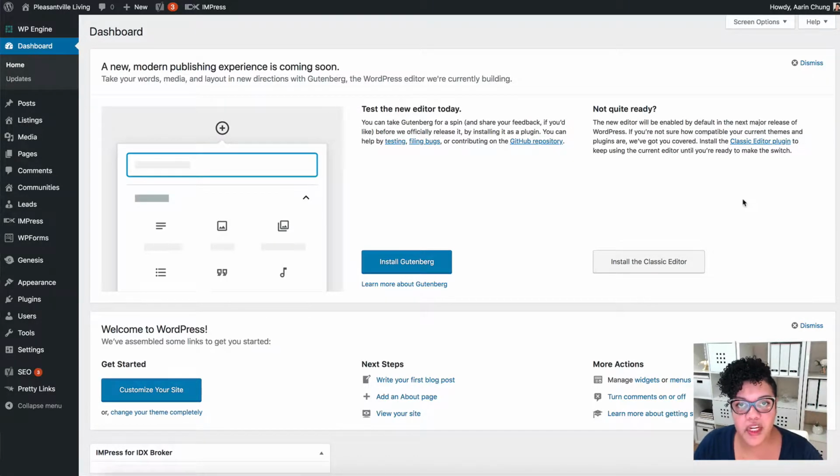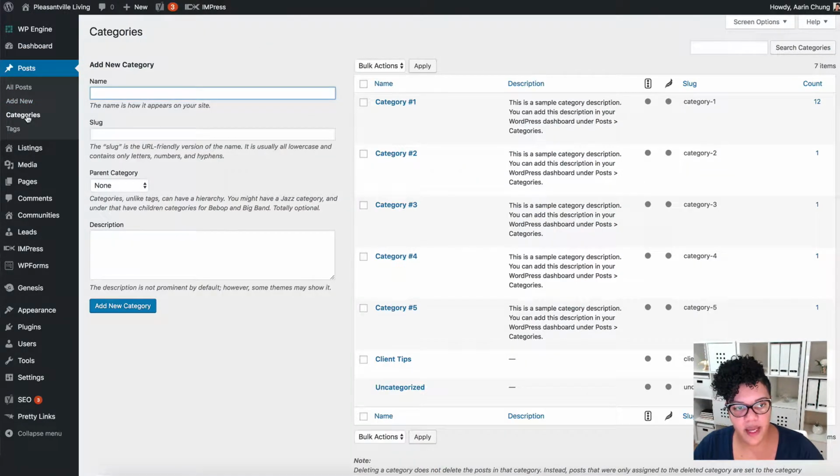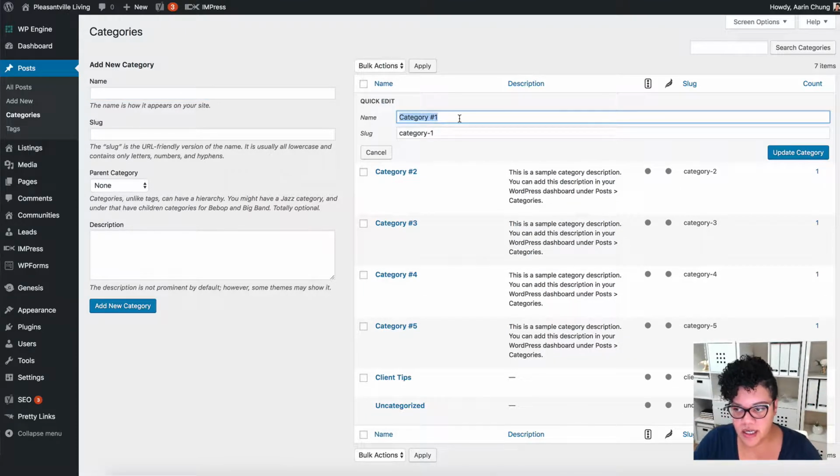So first and foremost, we're going to want to create some blog categories. We're going to go over to where it says posts, and when you click on posts, you should see an option for categories. Let me do that one more time. Okay, so they've given us some sample categories here, but this is obviously just dummy text. So let's quick edit these. The first one is going to be real estate, and the slug is going to be real-estate. Update category.